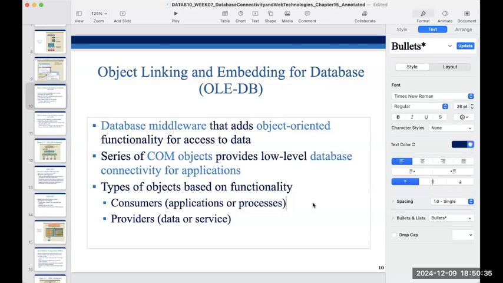Types of object-based functionality, we have consumers. They can be applications or processes. And we also have providers. These are data or service. So we have consumers and providers.